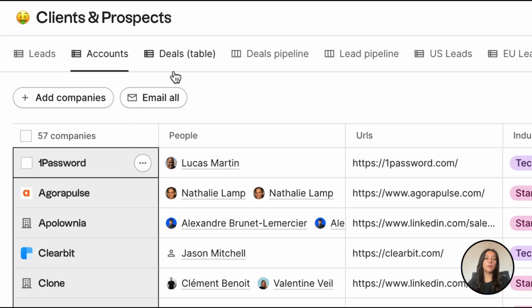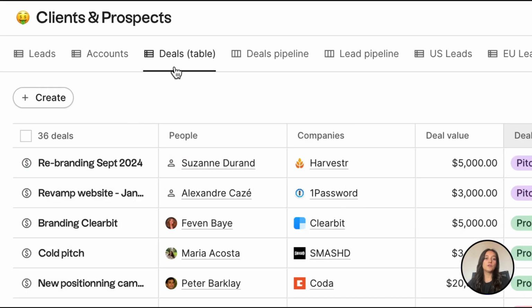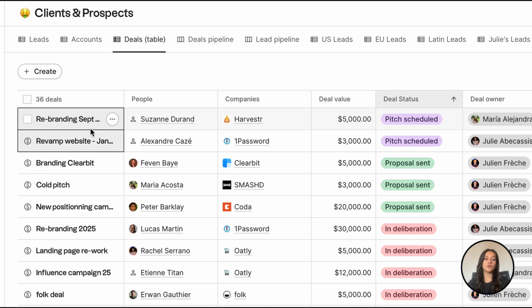If you manage multiple opportunities per lead, use the deal view to track each opportunity separately. Deals can be linked to both people and companies, giving you full visibility into your pipeline.